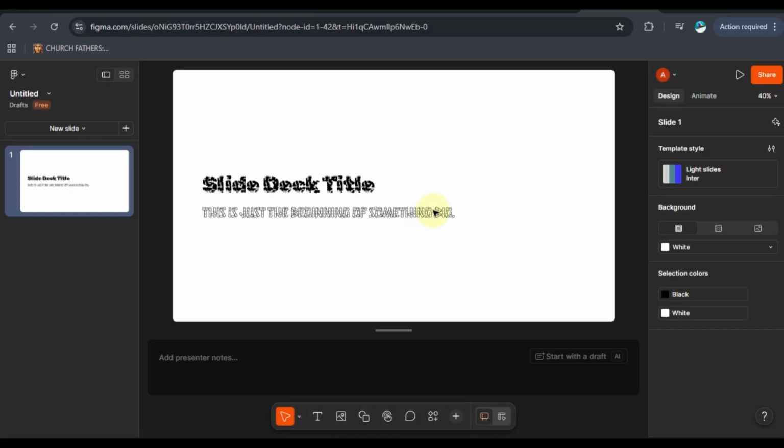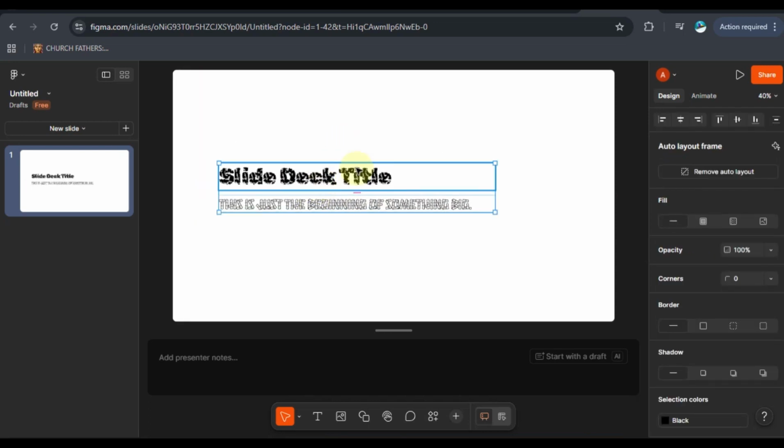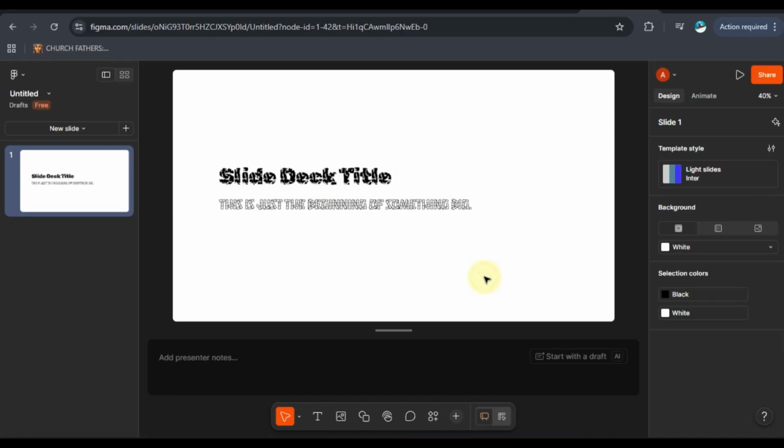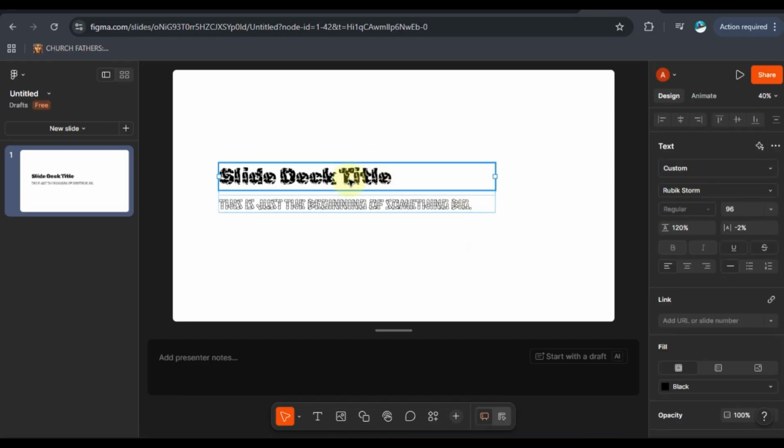Now here's the shortcut that does the heavy lifting. On Windows, press Ctrl-Alt-C. On Mac, it's Command-Option-C. What this does is copy all the styling properties, things like font family, size, weight, line height, letter spacing, and color. It doesn't copy the actual text content, just the appearance.